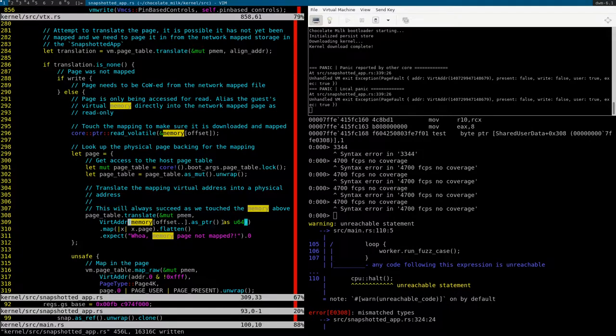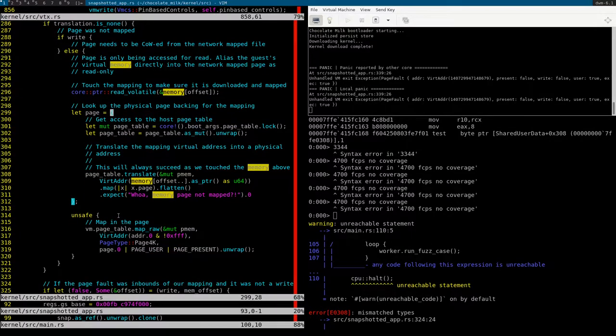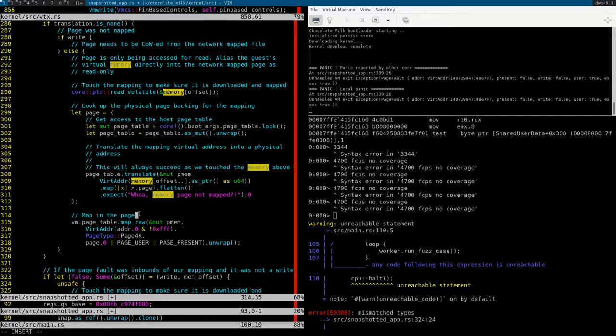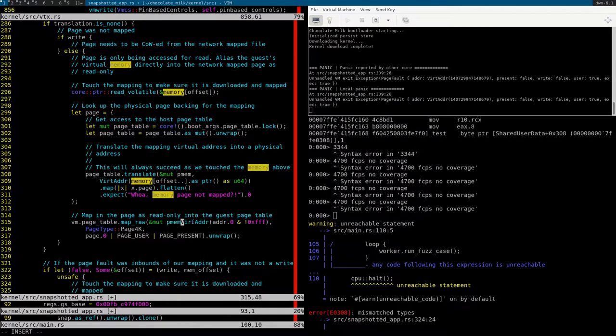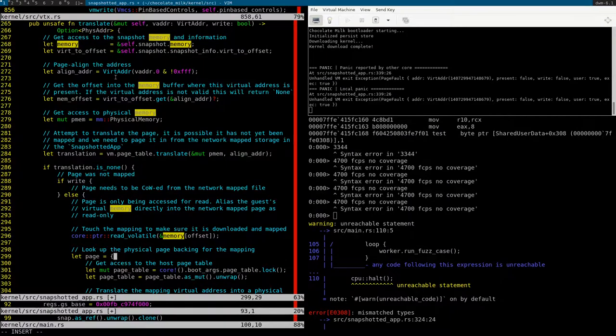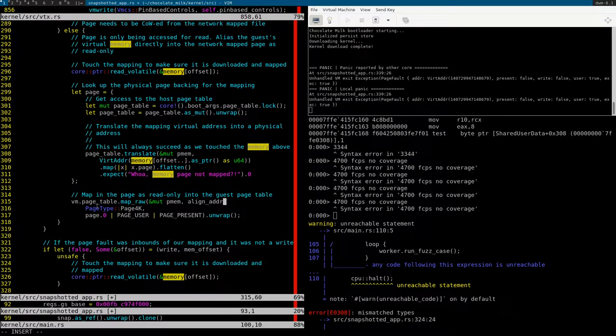So we look up at that memory, turn that into a pointer for that offset, and we translate that, then we get the page, we flatten that, and then we get the actual page, the physical address. So this gives the physical address of the page. And then this will map in the page as read only into the guest memory, guest page table. So this will write to the aligned address as page 4K.